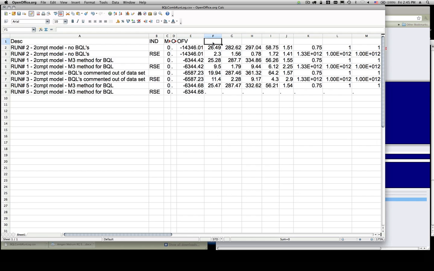Then we have our vector of fixed effects, and I don't remember what they are, but theta 1, theta 2, etc. And you can see here across the board that the first run that we did is the gold standard using all the data, and we came out with a theta 1, I think that's clearance, of 26.49 liters per hour, a volume of 282, peripheral volume of 297, and so on. Not too bad, and the percent standard error is quite small, 2%, 1%.